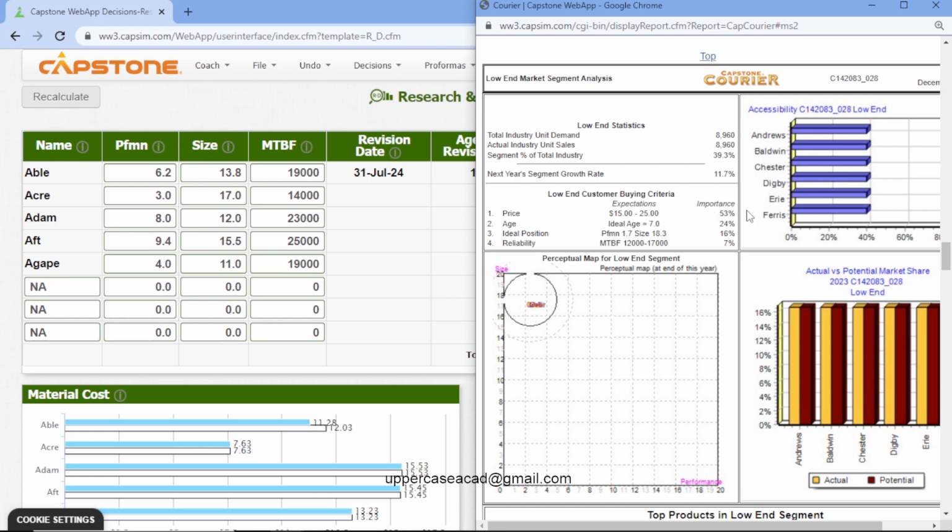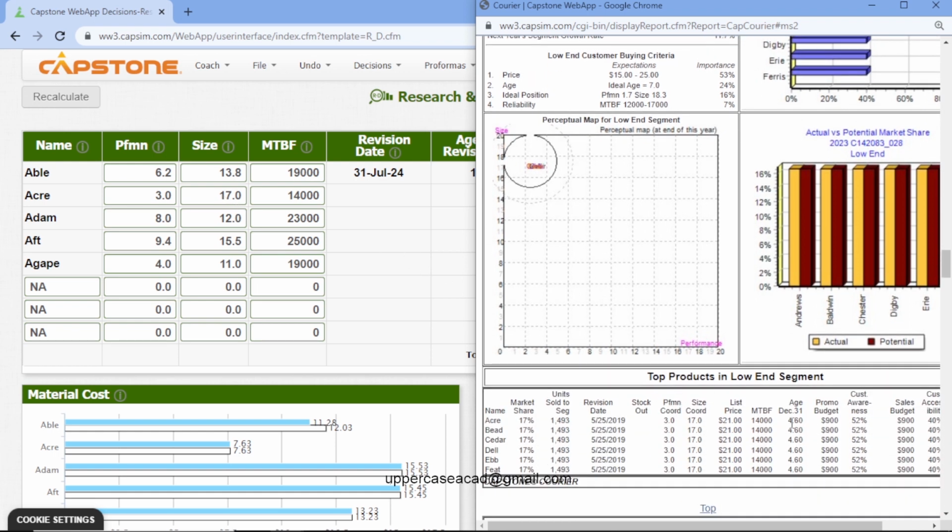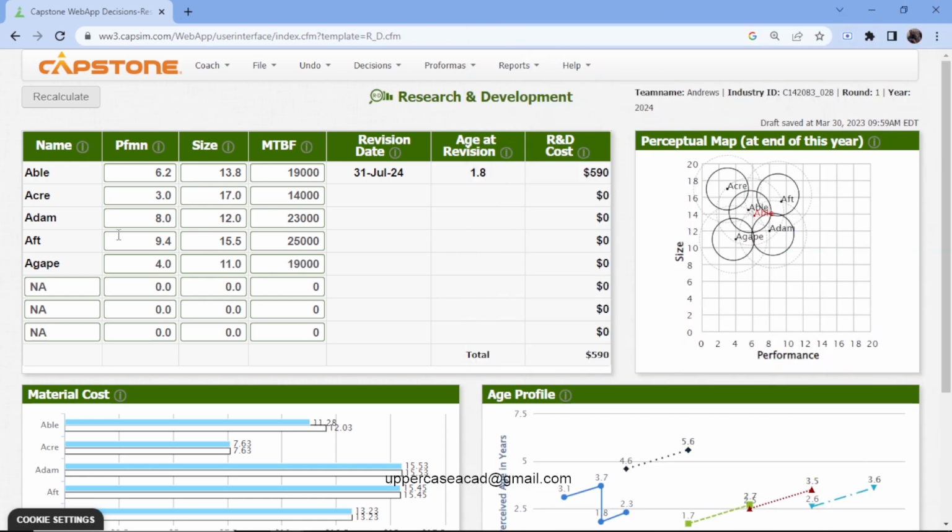Here, customers give price an importance of 53, age an importance of 24, ideal positioning an importance of 16, and reliability an importance of 7. Because age has an importance of 24 and the decision for age is made on my R&D page, I'll not make any decisions in this round because I want my product to age so that it can attain an age of 7. Last year my product had an age of 4.6. If I revise it this time, this age will be divided in half, so I might not achieve what the customers really want.